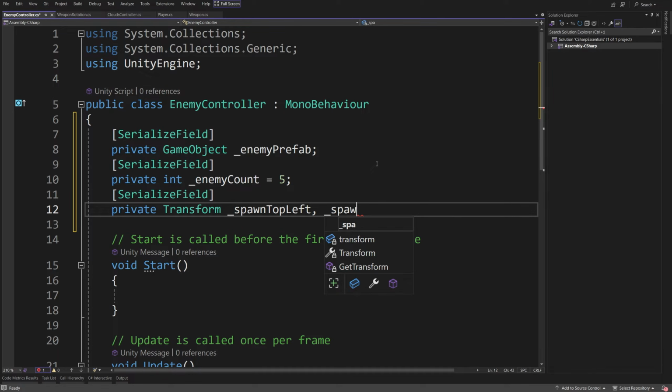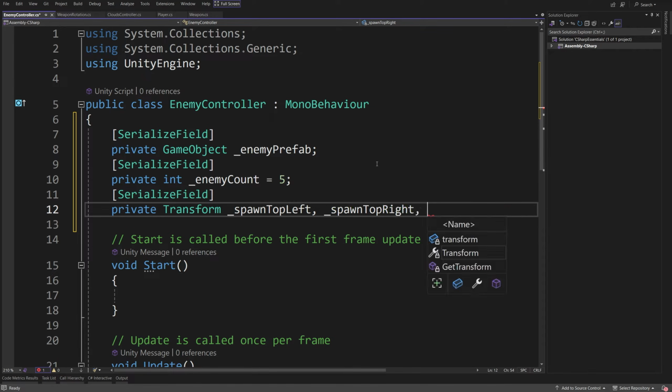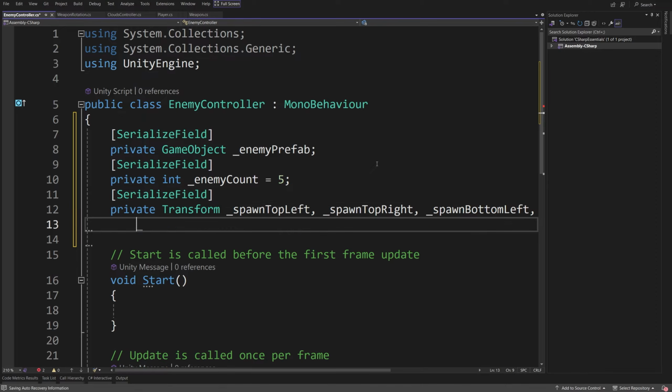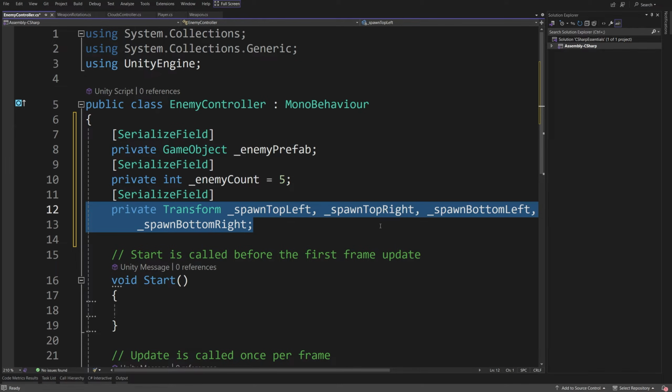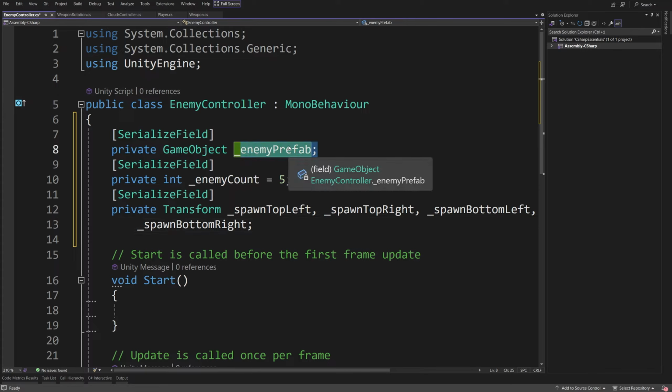_spawnTopRight, and another comma, _spawnBottomLeft with capital L, and we are going to move to the next line, _spawnBottomRight. And those are the 4 spawn points that we want to use to spawn our enemy prefabs.